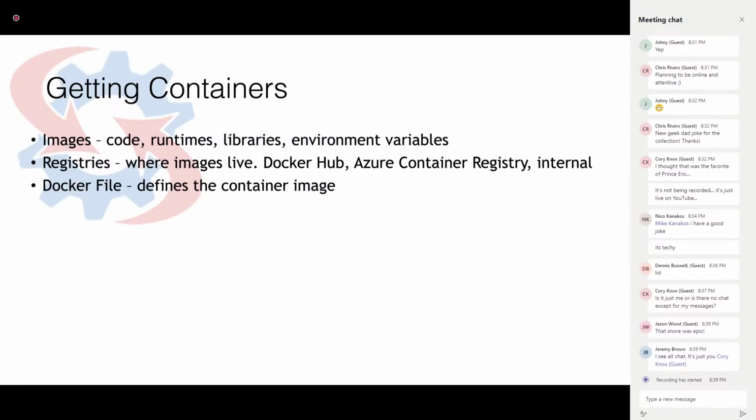A Dockerfile defines what goes into a container image. And we're going to look at a pretty advanced Dockerfile later at the end of today's session. I don't want to let the cat out of the bag yet, but we're going to look at an advanced Dockerfile at the end of today's session, so you can see how a container is actually built.